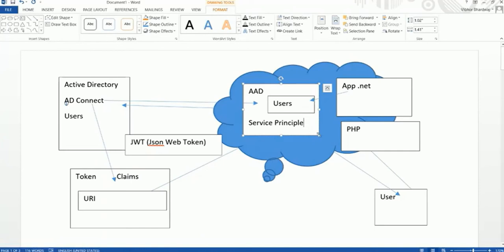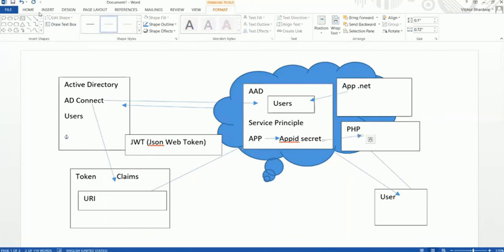Service principal says that you have to create an app here. You have to register an app on Azure, which is a part of Azure AD. It will provide you an app ID and app secret key. They will provide you this information, and you need to use it in your program, like PHP or .NET or Java, anywhere.